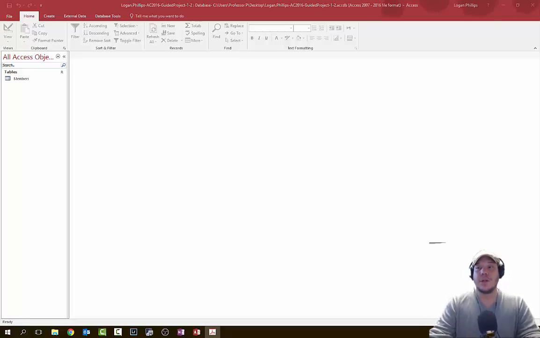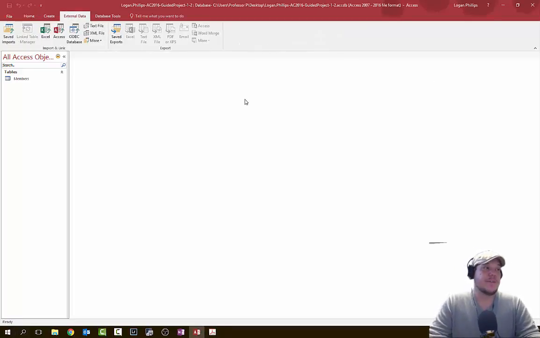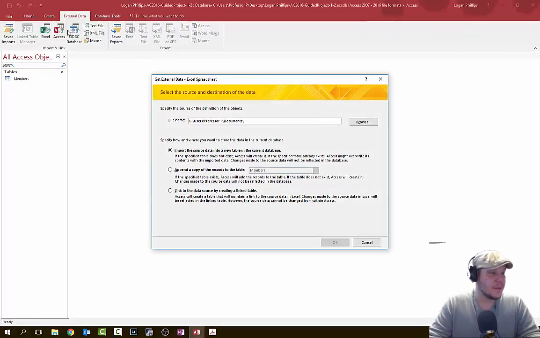So we're going to go ahead and click on the Excel button, which is on the external data tab. So up top we have external data. We want to bring in, so import. If you're trying to send out, that's the export. And we're going to bring in from a Microsoft Excel spreadsheet. So let's go ahead and find that spreadsheet.